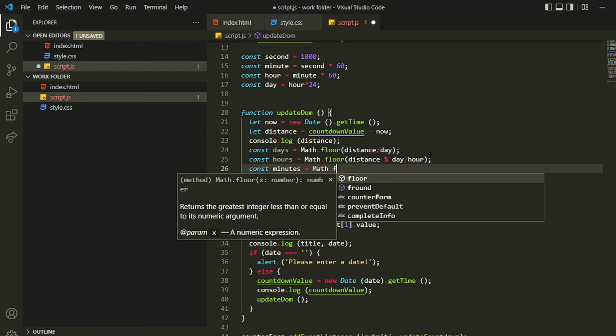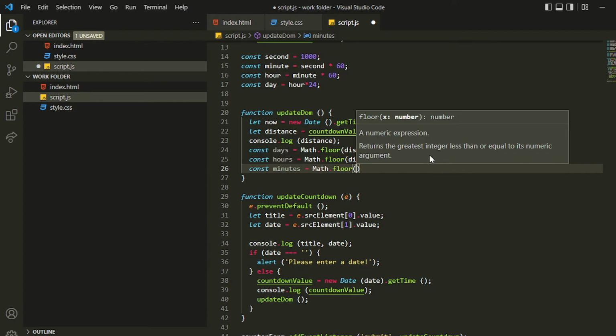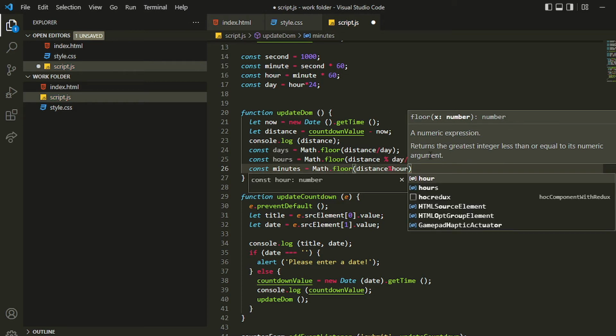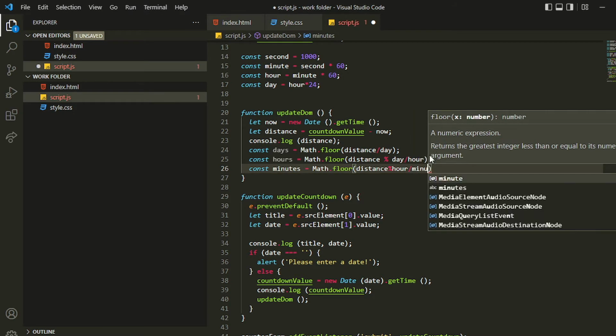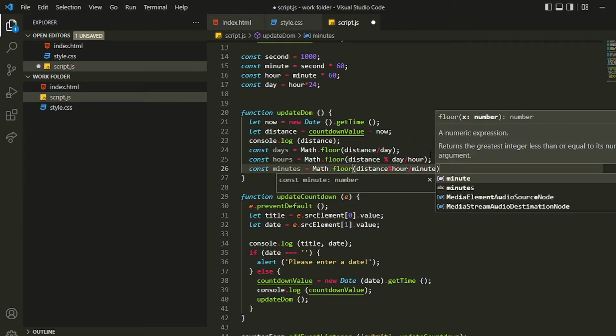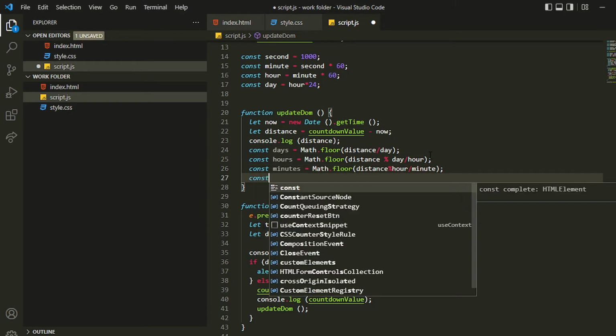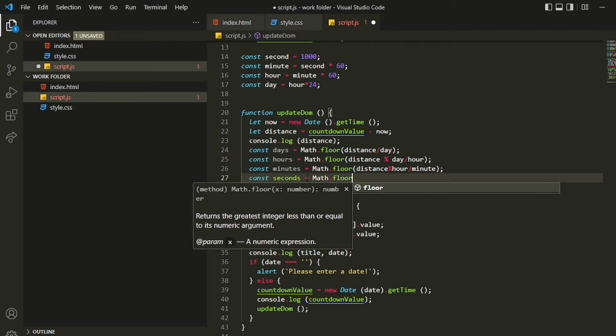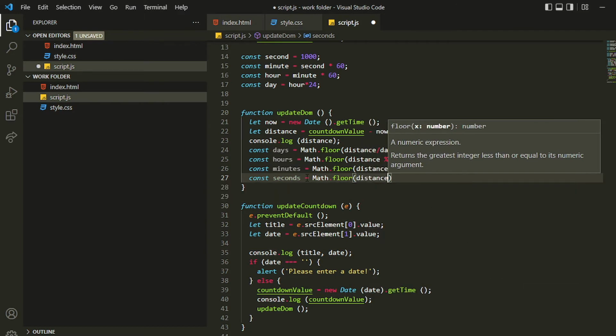Similarly you will be doing it for the minutes. You have to divide the distance. Oh, you have to get the remainder by hours, sorry. And then you have to divide it by minutes. Then we'll be getting the seconds. Math dot, okay, let me just remove it, Math.floor. Then you have to do the same thing for seconds.